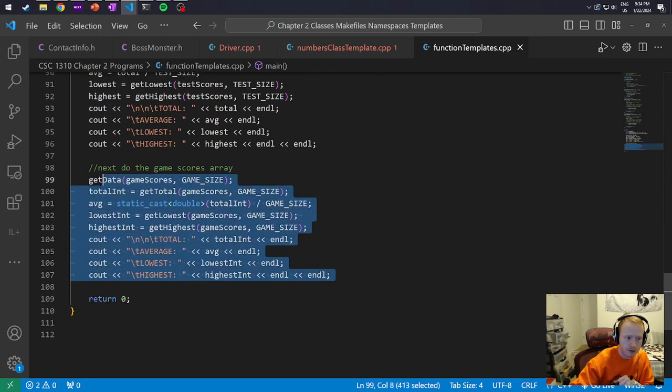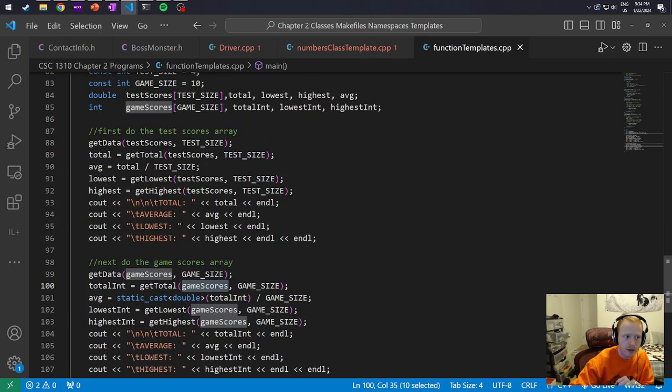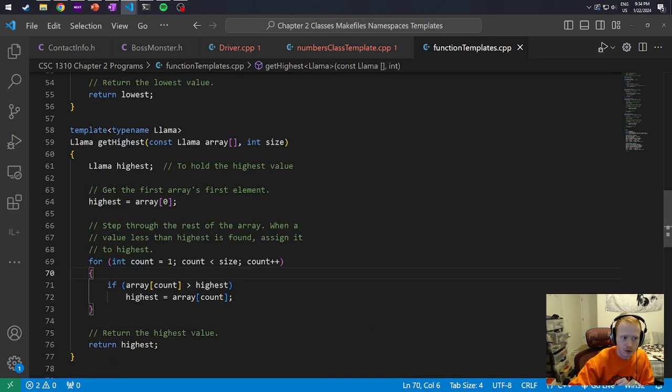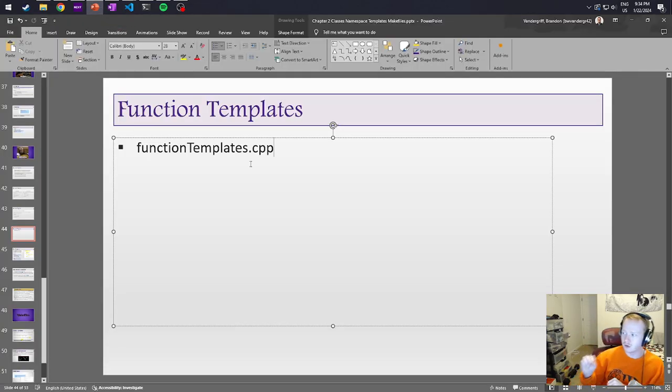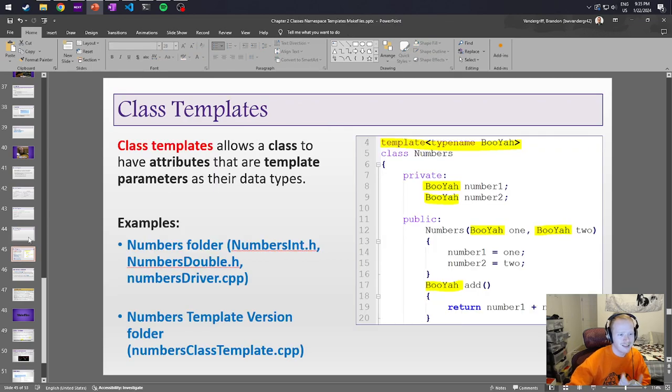Whenever we get down here, it's going to take game scores. Game scores is an integer, and it's going to replace all of these llamas with integers. So templates are the big thing you should take from this. I'm already assuming that you know how to work with objects and classes and all that fun stuff, but functions are bread and butter, fantastic. It's the one thing I can point at and say, look, I've seen these in the real world before.